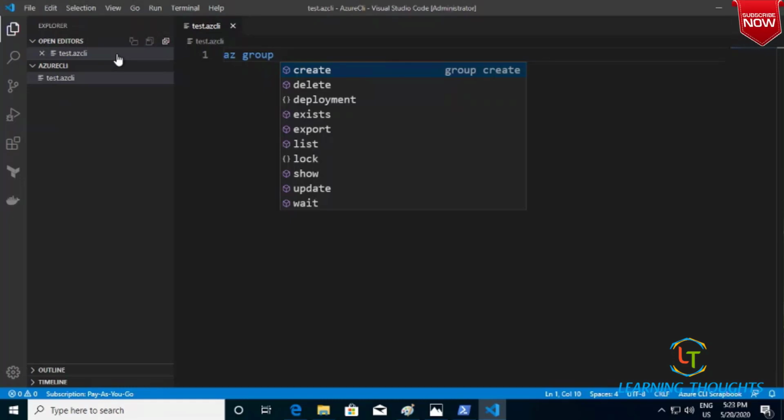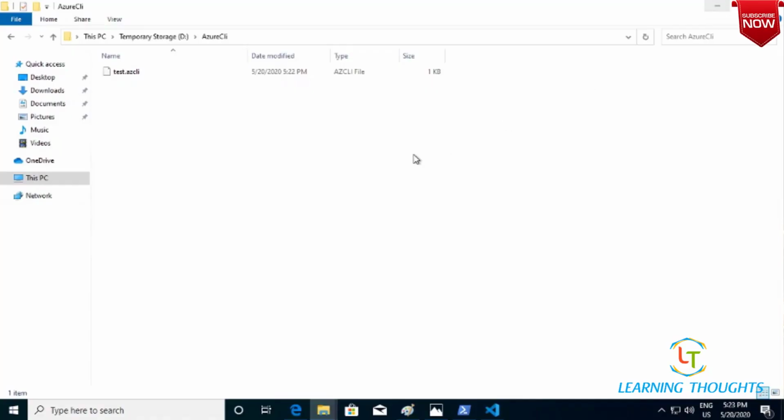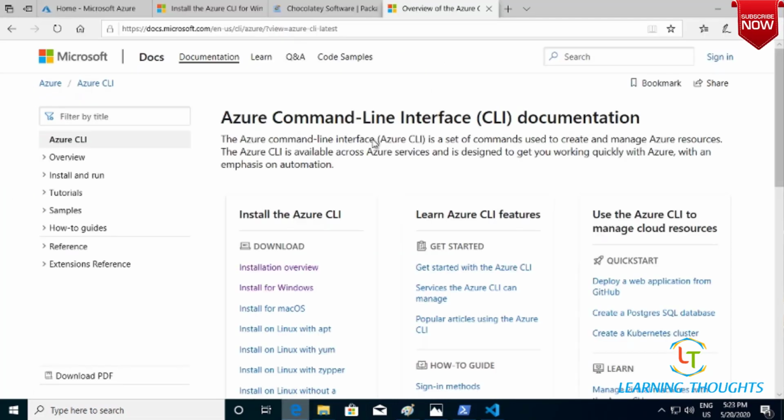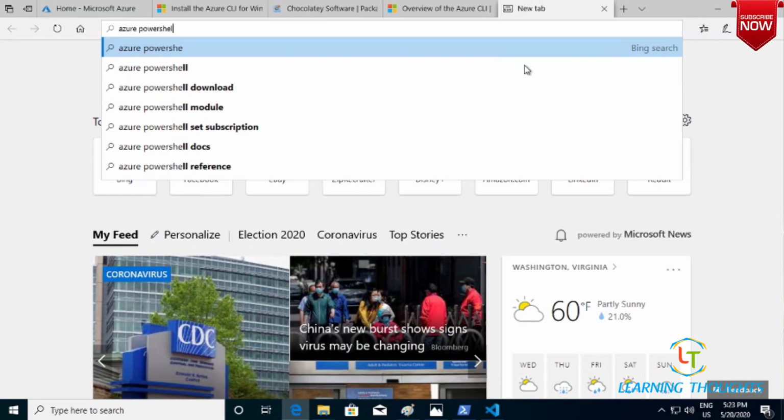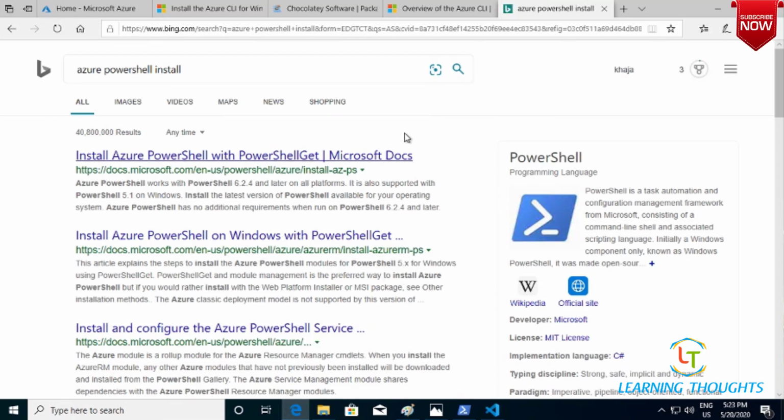Wonderful. Now since we have Azure CLI setup, let us try to see if I want to set up Azure PowerShell also. I'll be doing that in the same video because they are not very different. So let me go over here and let me search for Azure PowerShell install.